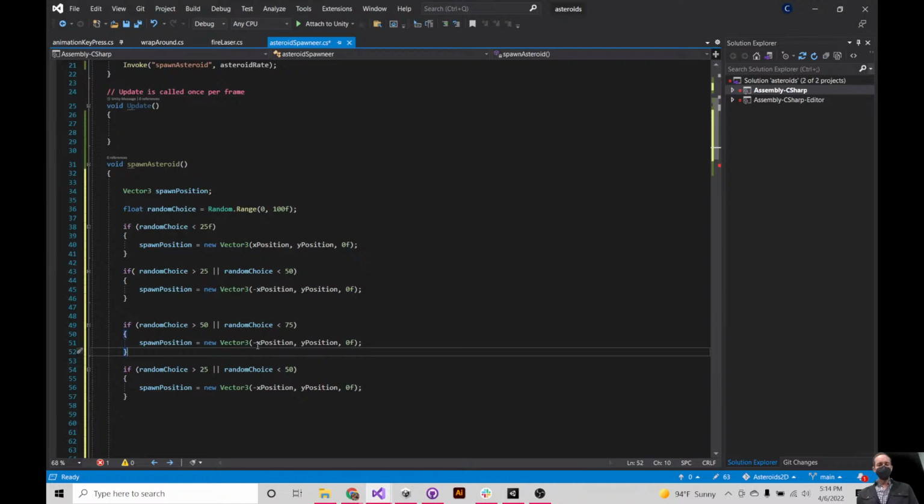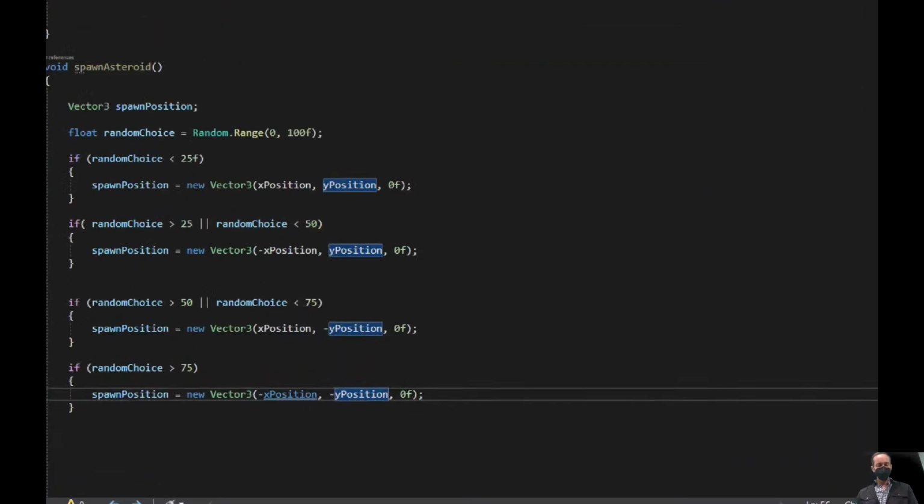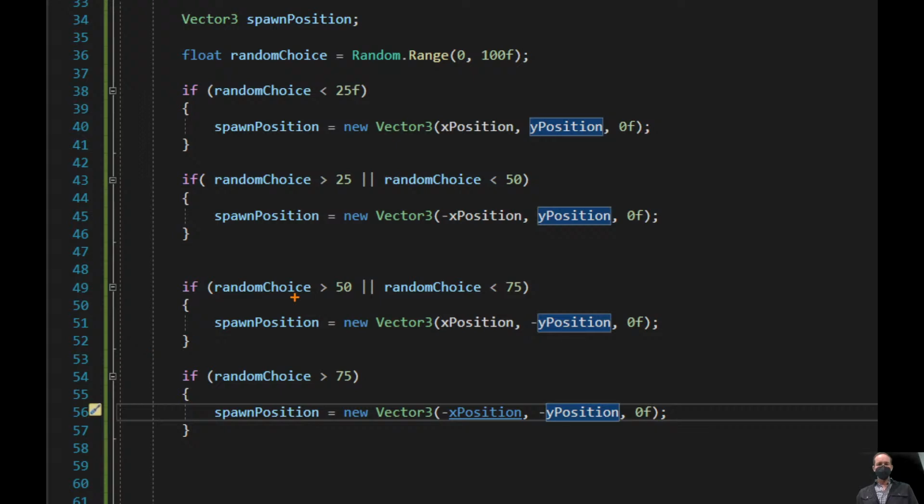spawn position equals max, min. And if random choice is greater than 75, then we'll go to min, min. So positive, positive, negative, positive, positive, negative, negative, negative. That gives me my four corners, right?